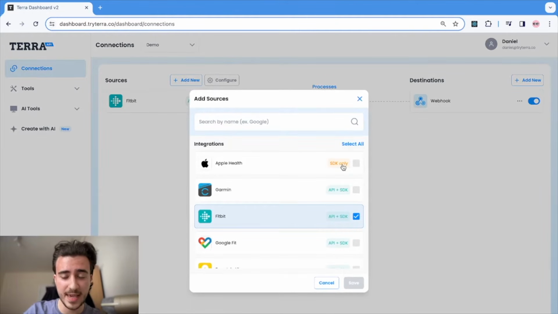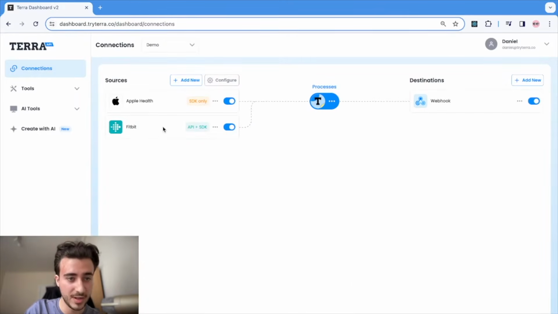As you'll see when you click on the Add New button and you see Apple Health on top, there is an SDK only tag. And this is for a reason. This makes it obvious to you as a developer that this is only available via the SDK. And so now that we're going to develop our mobile app, we can click this and click Save. And so now we have two sources of data. Now that we've done this, we can set up our authentication tokens, which is the next step.